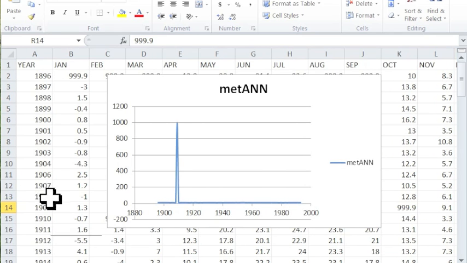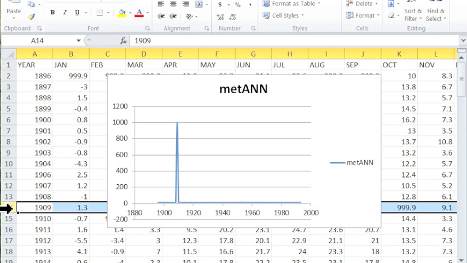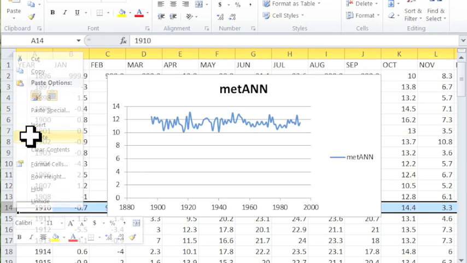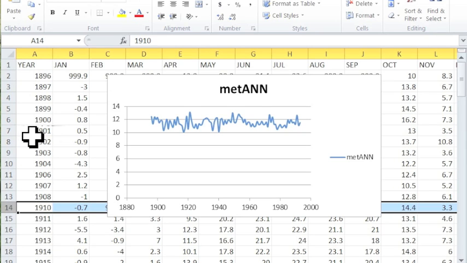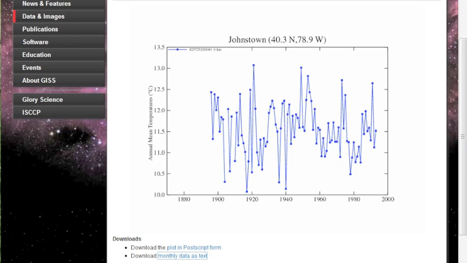Let's slide back. Select row 14, right-click, delete it. Now I've removed all of the outliers, and I have a chart that looks like it's doing some variations, but it's still not quite looking like what we saw on the website. Let's go back to the website.